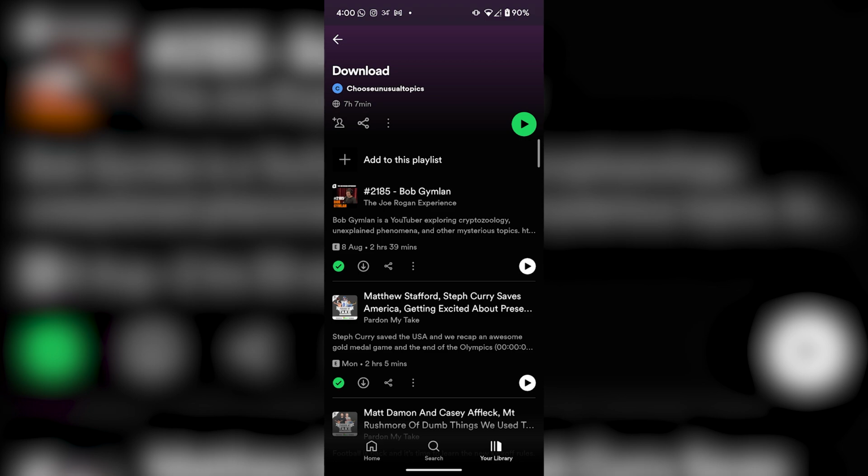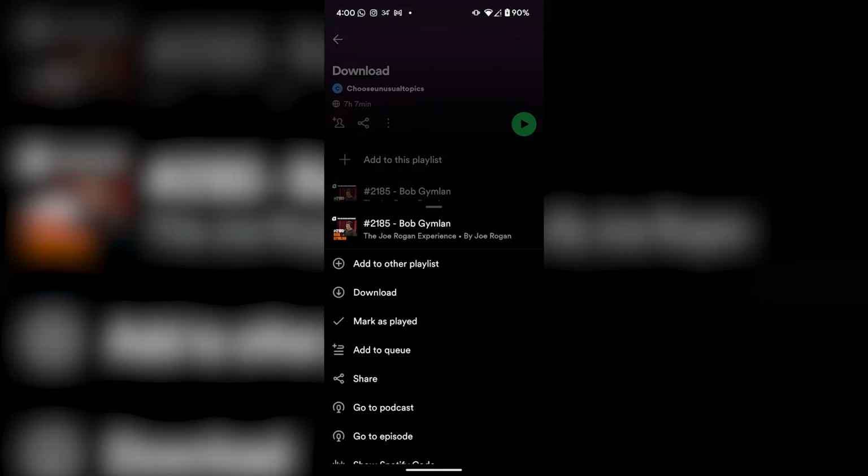What I will do is click the three dotted button option, which is just below the track that you want to download. Click on the three dotted button. And here you will see an option called Download, just under the Add to Other Playlist option. Click on the Download button.